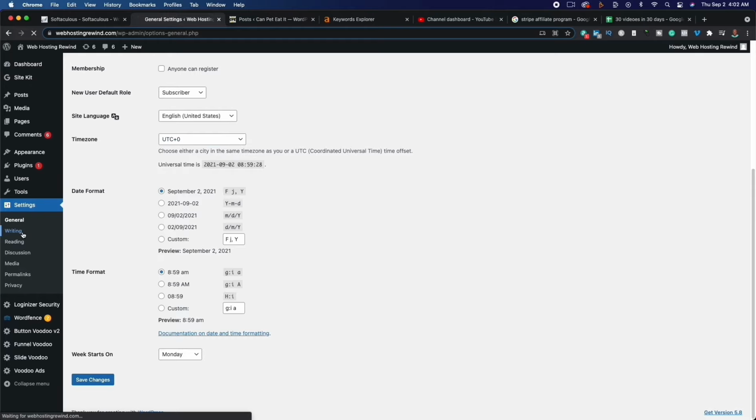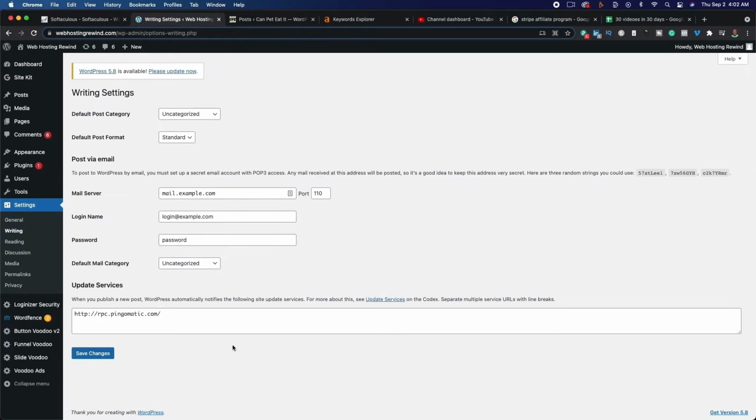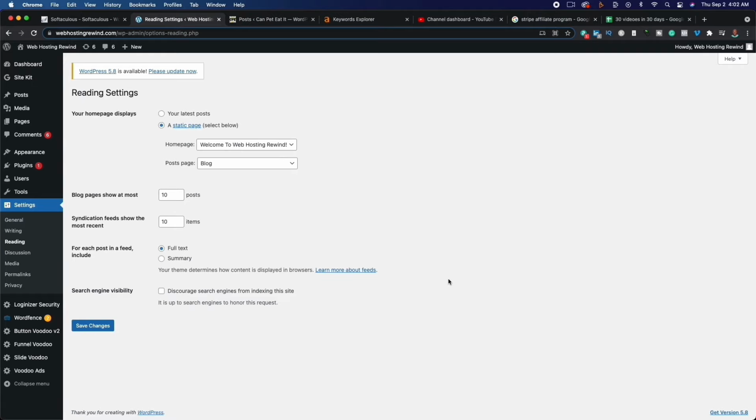If we go down to writing, there isn't anything in writing that we need to change. After that, we're going to go to reading. In reading, very important, you want to make sure that your homepage displays your latest posts. That's the first thing. And the second one is you want to make sure that your search engine visibility is unchecked. Do not check this. Discourage search engines from indexing this site.